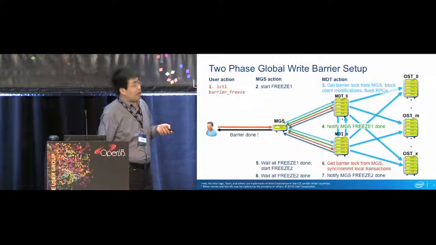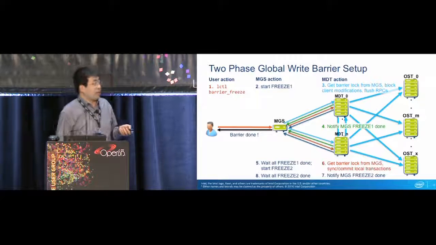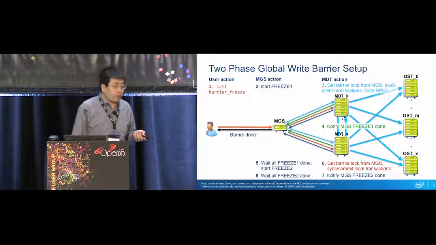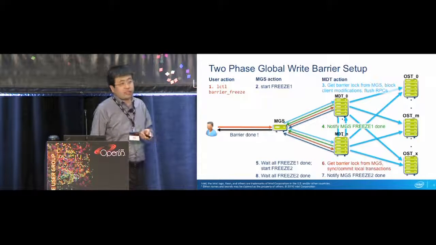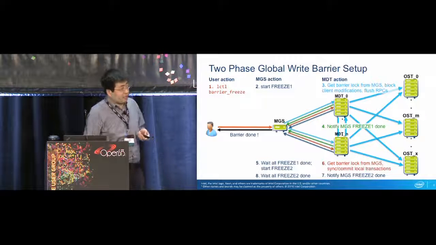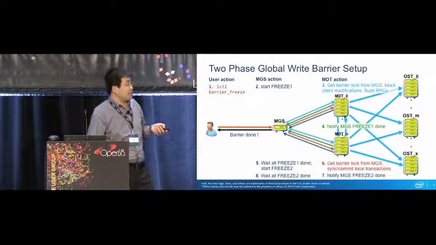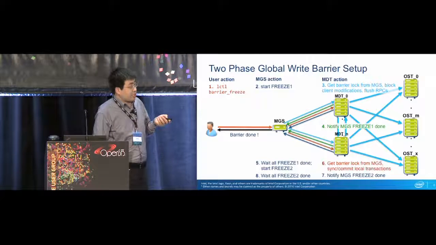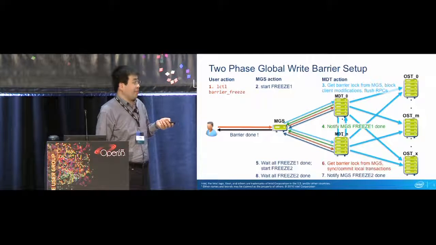Then it knows someone wants to set the barrier. It will set its local barrier status to freezing_p1 to block subsequent client-sponsored modifications. And then it will flush async RPCs to remote servers. After that, it will notify the MDS, I have done freezing_p1.